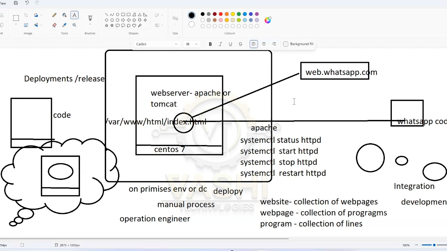How can we automate this process? Same as infra building also. Infra also we are installing manually, but how can we automate this process?